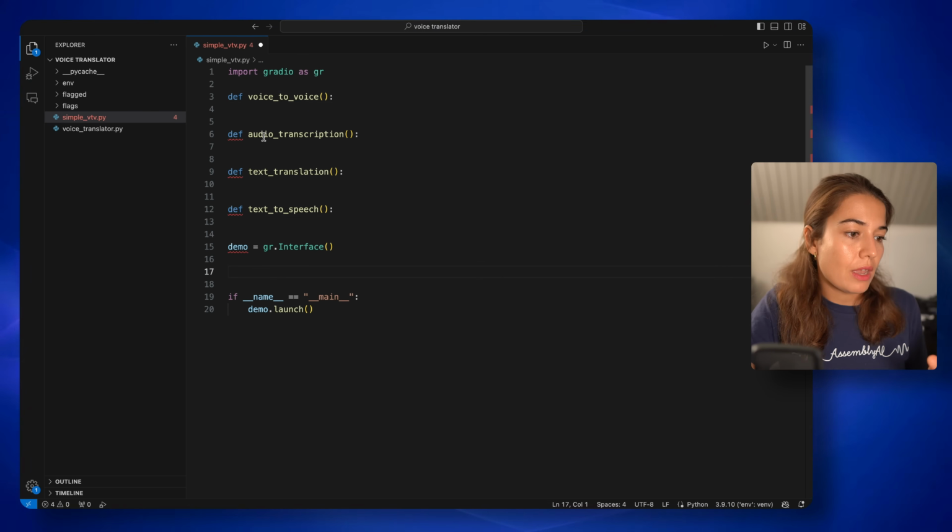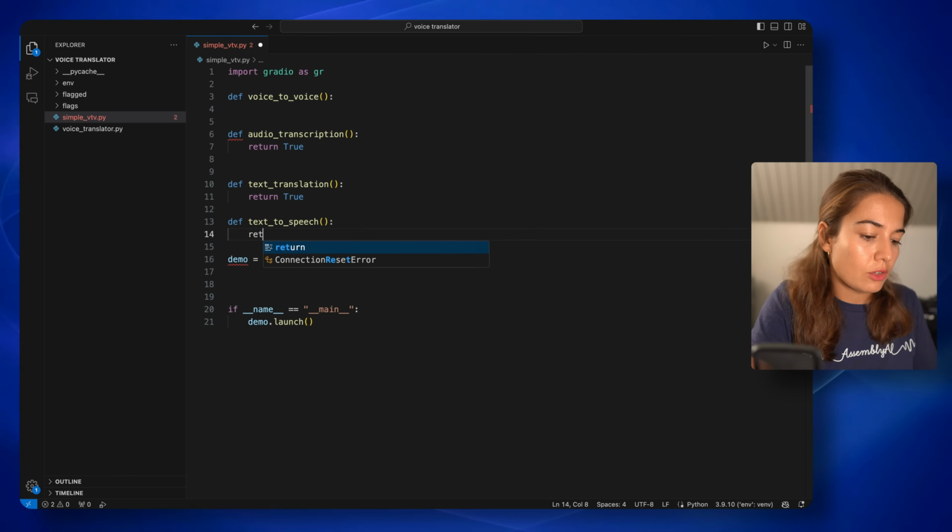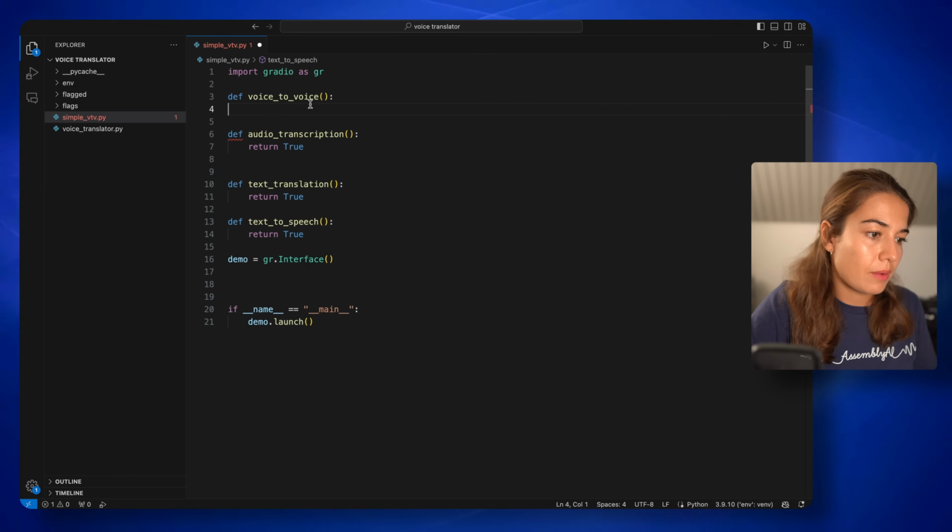So these will be, I'll just return true from these for now. And then I can show you what the interface looks like. Same with this one.